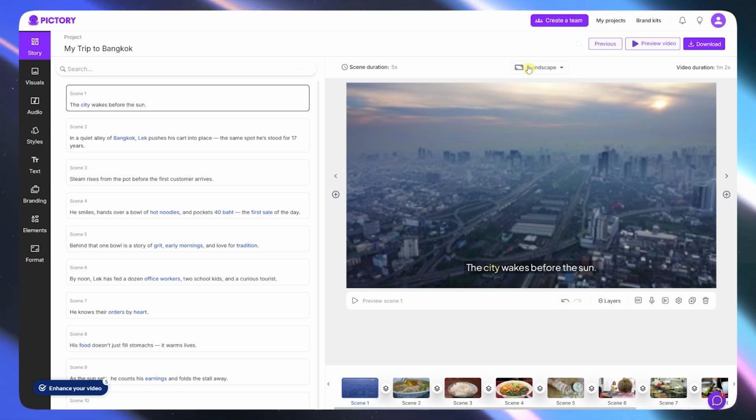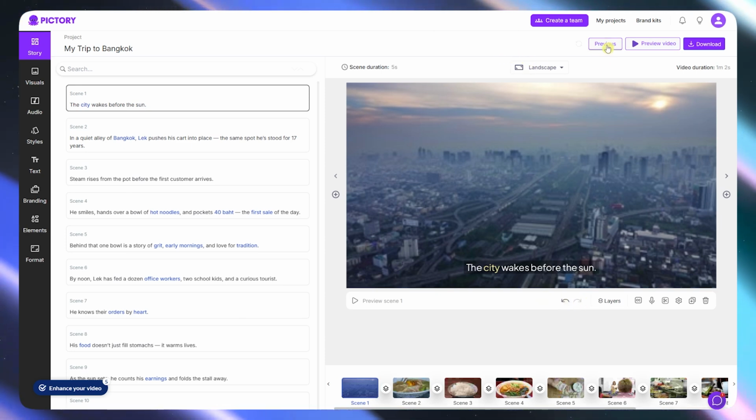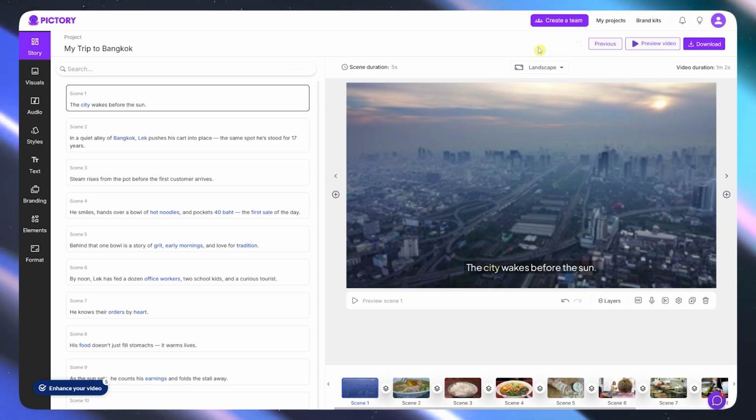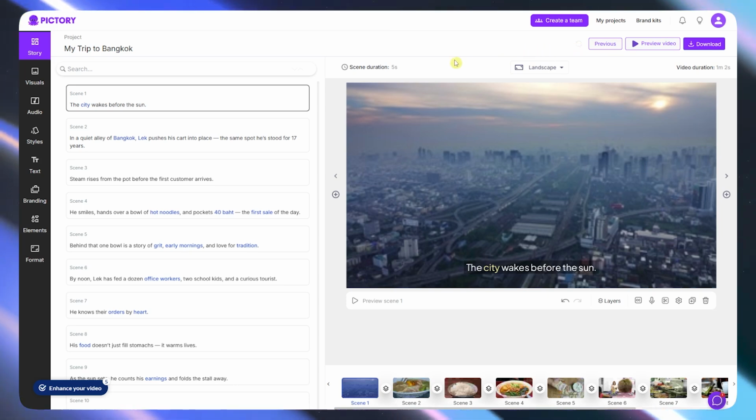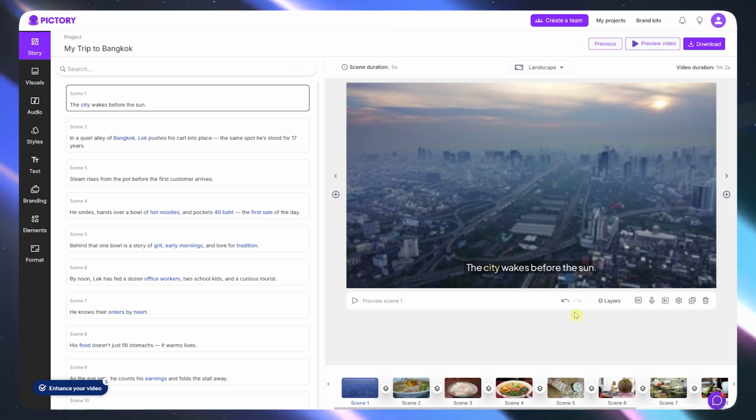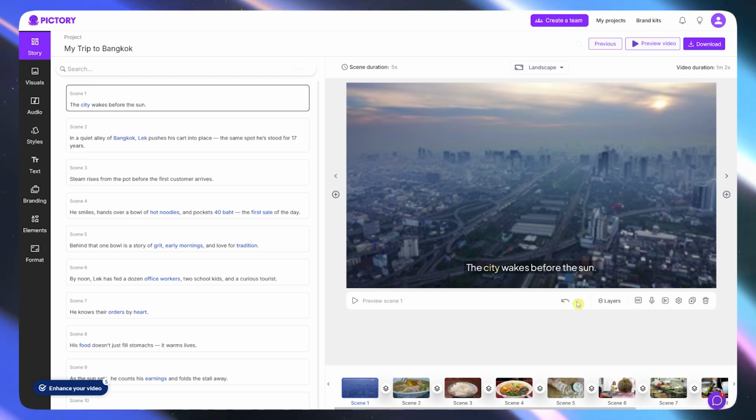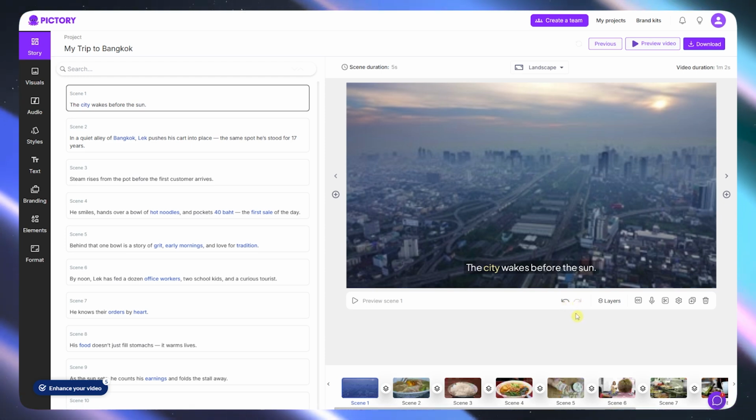That is a very important note, because I have seen people click here on previous and their work just got deleted or got reset, and they go into panic. So just remember to click here on undo or redo if you made mistakes.